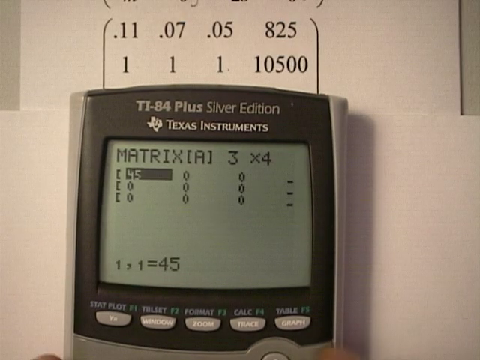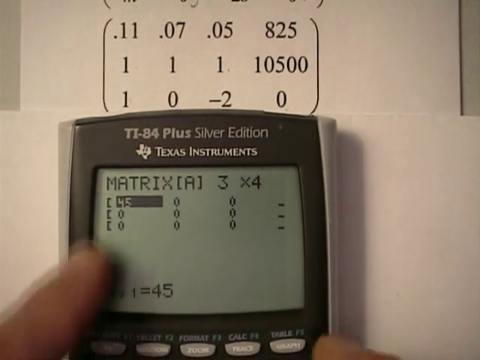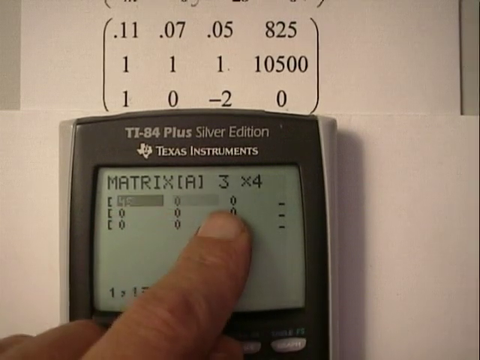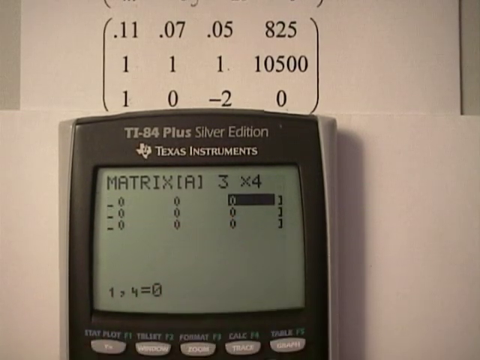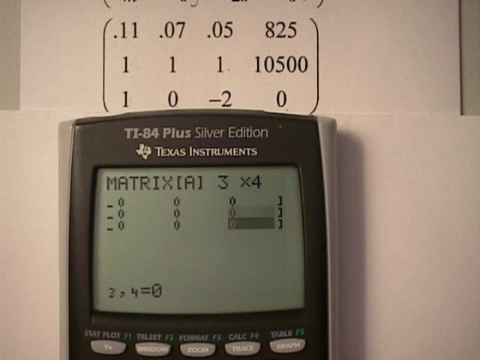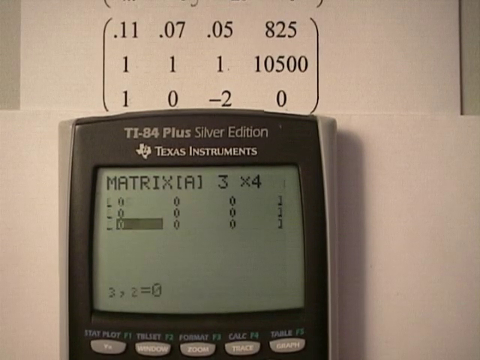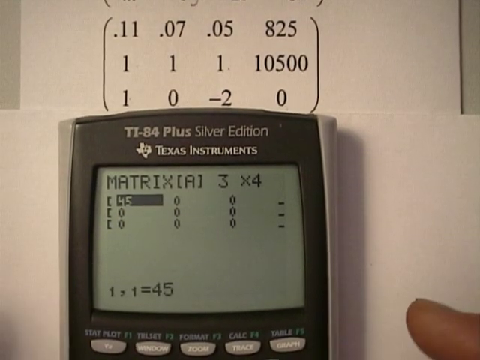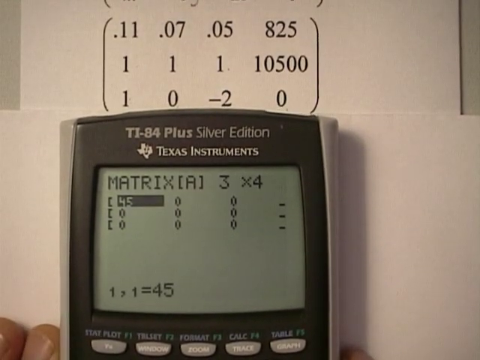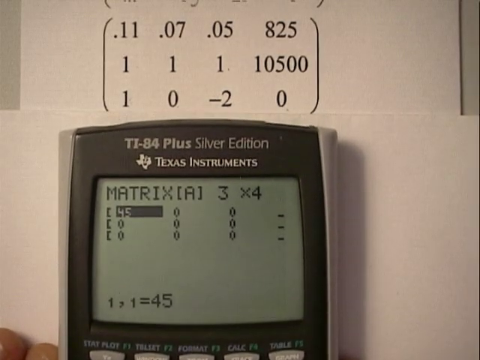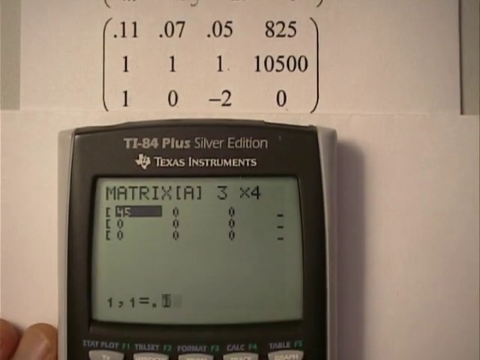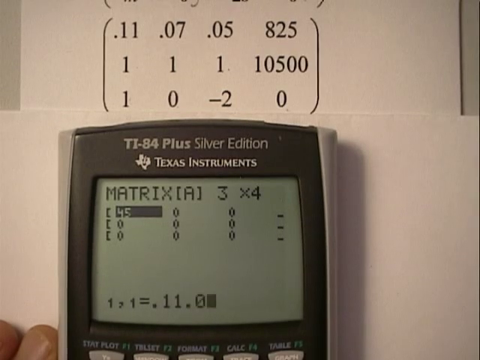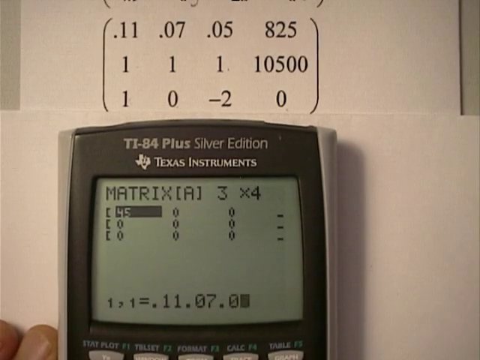Then I press the arrow down. You can see that there are 1, 2, 3, and the fourth one is off to the side. Down 3 rows, back 4 columns, and I'm back to the other corner. So I just made a 3x4 matrix. Then this is the easy part. You just have to fill the numbers in. As I fill each number in, I'll move to the next one. So 0.11, 0.07, 0.05, 825.